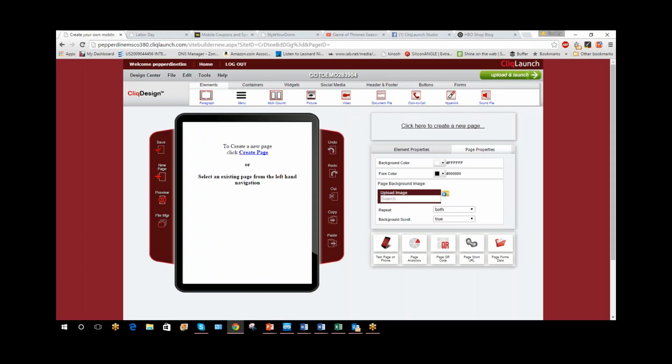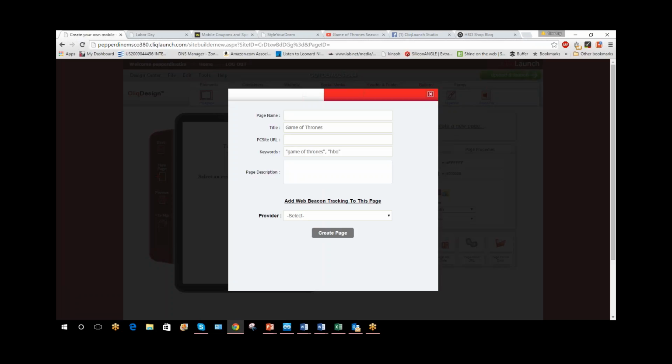So the first step in creating any mobile website is we need to create the page that the content is going to reside on. So if you see here, to create a new page, click Create Page. Any of these options are good. If you click any one of these, you're going to get a very similar pop-up window to that Create Site menu, except now we're talking at individual page levels.